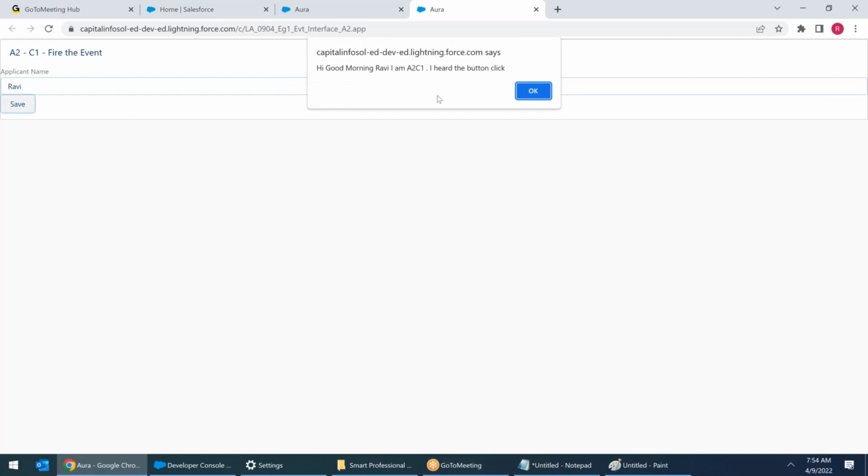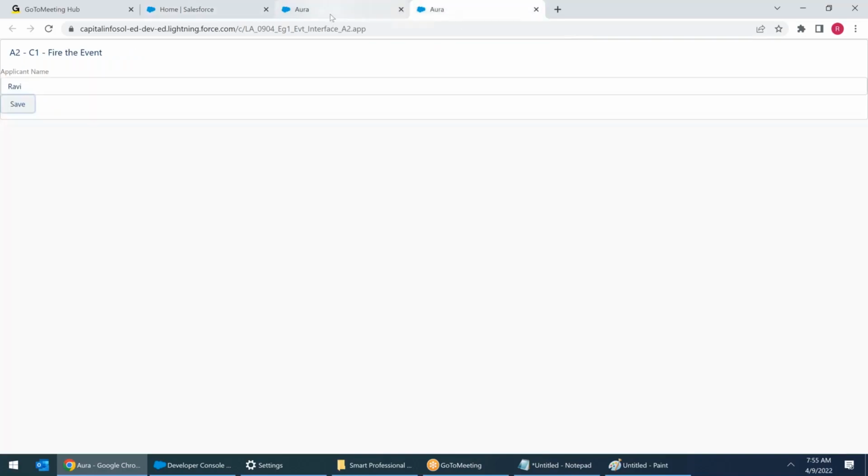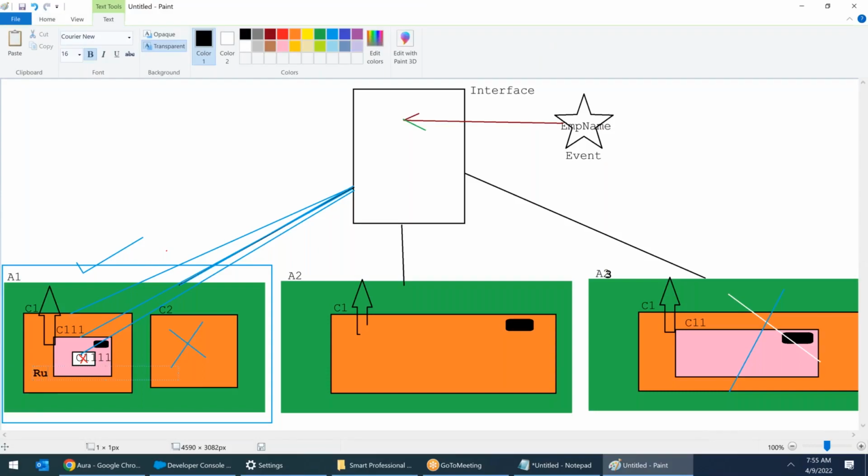Hi, good morning, Ravi. I'm A2C1. I heard the click. Hi, good morning, Ravi. I'm A2. Here, I click the button. Hi, Rupam. See, the data is not getting conflicted. See, both the applications are working individually. Here, you have given the data Rupam. Here, you have given the data Ravi.